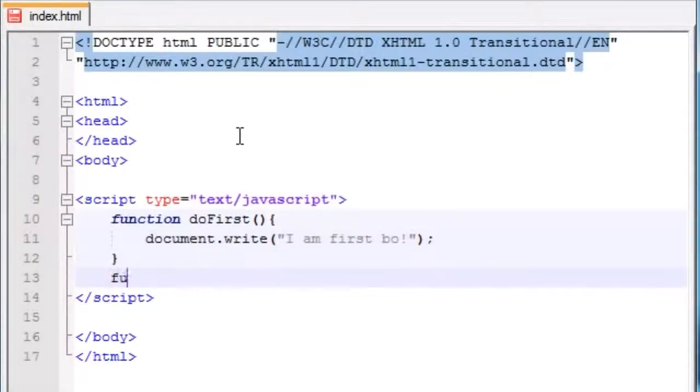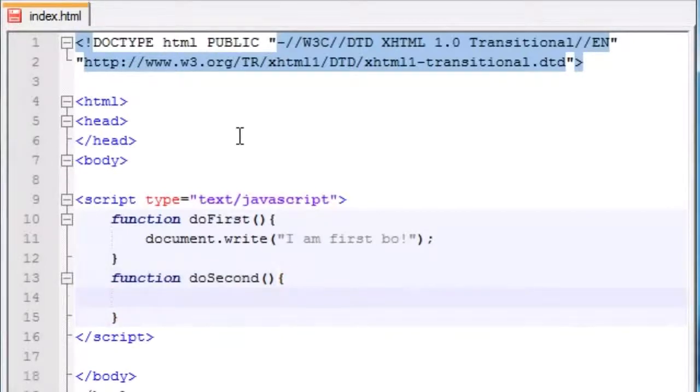For our second function, type function. We'll name this doSecond, if you couldn't have guessed that. And we're just going to write on this document, write a bunch of twos or something. I'm not really creative tonight. Anyways, we have two functions, doFirst and doSecond, and these are the functions that we're going to call from another function.